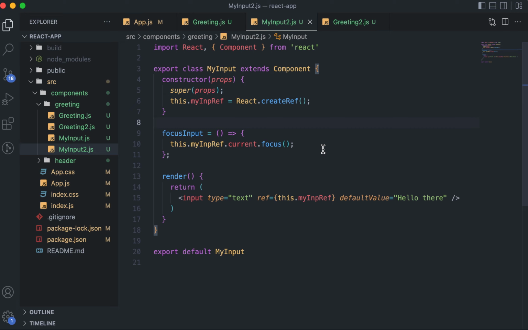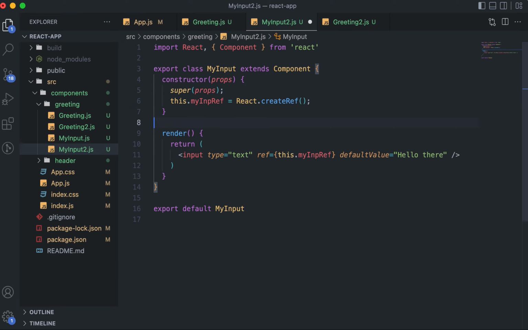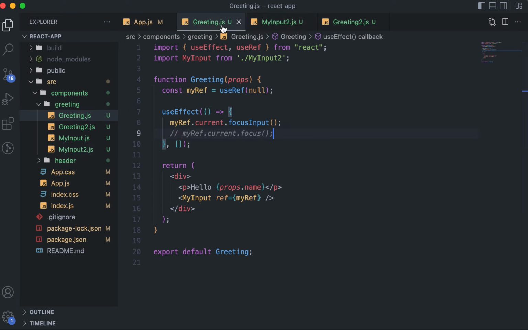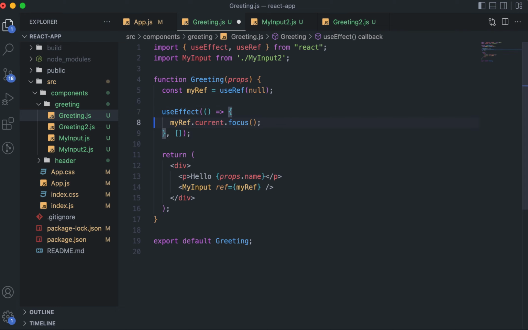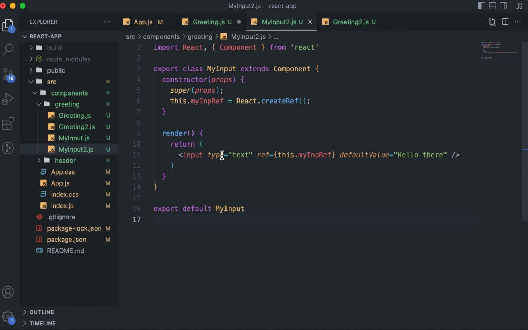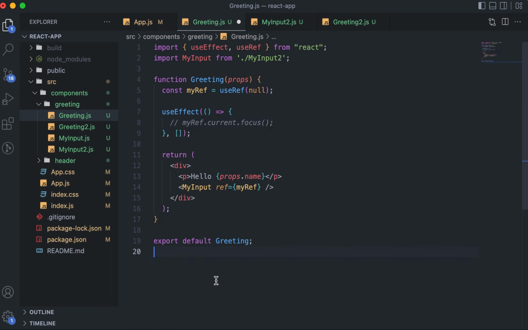What if I don't want this at all? I just don't want this at all. My whole thing is that somehow I should be able to directly call focus or something directly here, and this should be focused. Now, you might be thinking that that might not be possible at all. Why? Because you know what, this is simply a component, right?